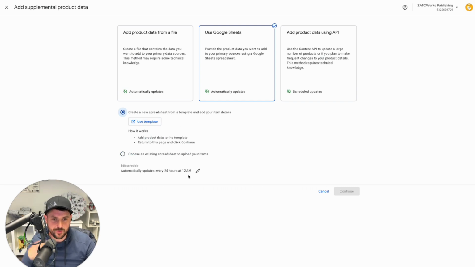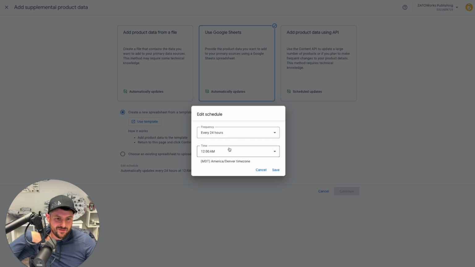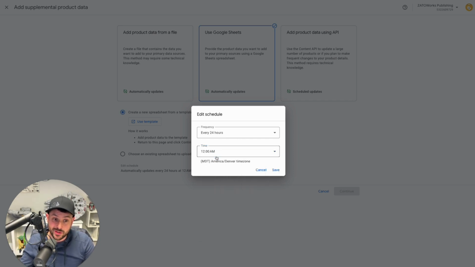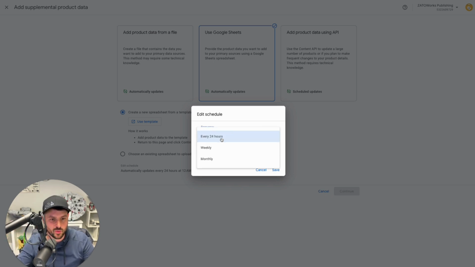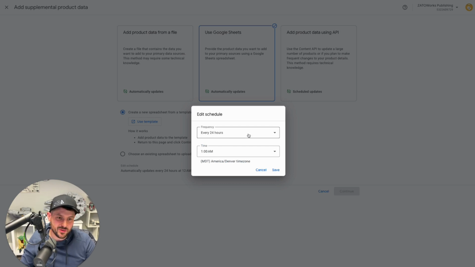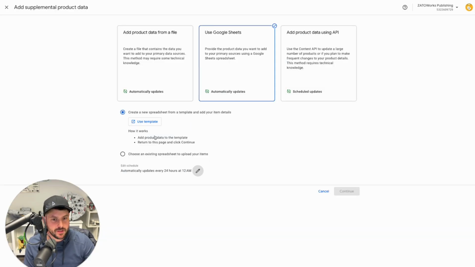We'll say use template, and then just to give you insight, if we know that our feed processes once a day, although I'm a big fan of Content API because it's all the time, but if it processes once a day at, let's say, 12 a.m., I like to set my data source, my feed, to process at 1 a.m. just to give it an hour. And then it reprocesses and has that correct data.